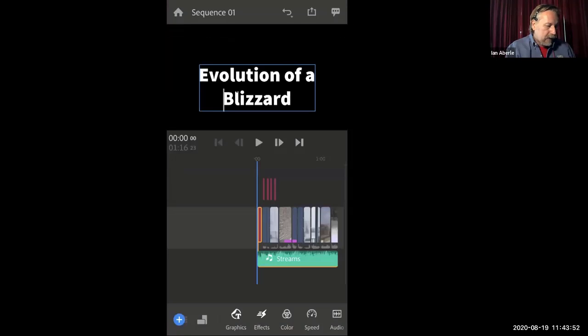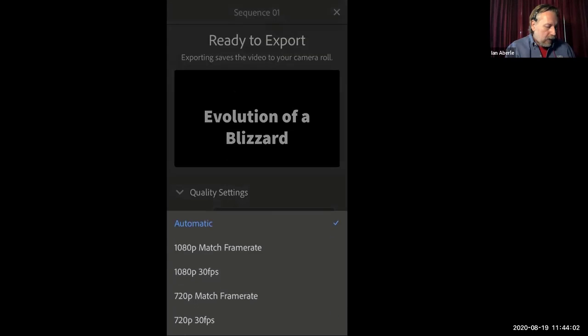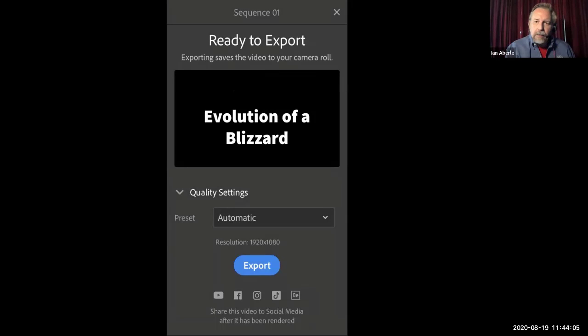If you want to save this out, you can easily do so by clicking the share button. It will allow you to export this. You can choose the quality setting, and there are several presets there already. Then you just hit export. So you can export directly from your phone too. You don't have to wait to get to your desktop. You can do it wherever you are, anywhere you have a network connection on your mobile device.